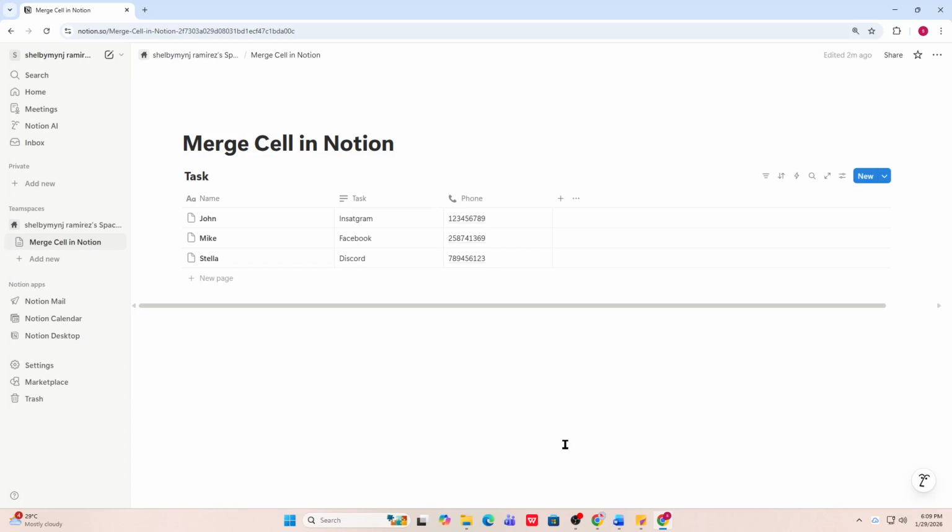In today's video, I'm going to teach you how to merge cells in Notion. We'll walk through a clear, practical way to combine information from different columns so it appears as one, even though Notion doesn't offer a traditional merge like a spreadsheet does.